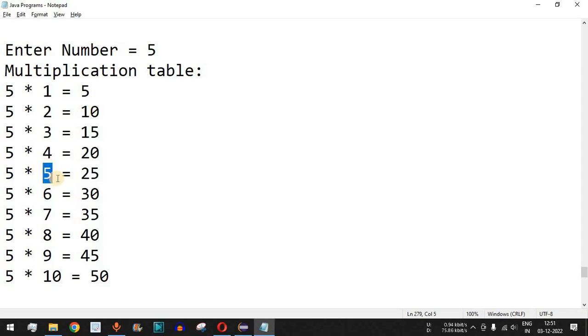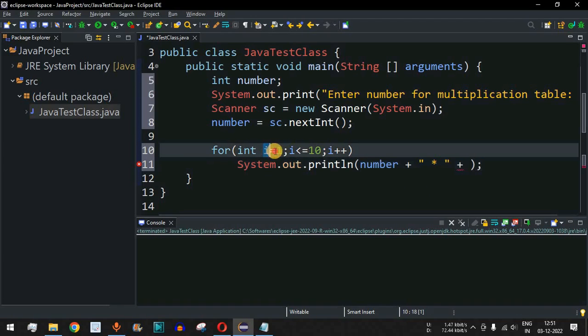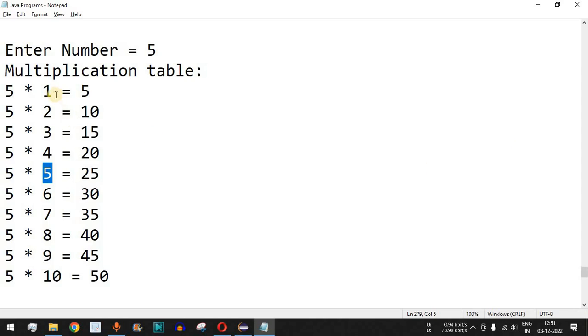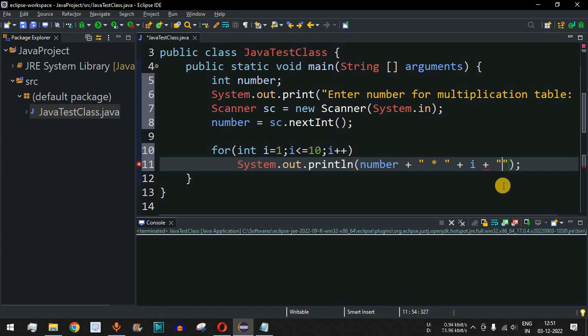So this number, how can we get this? Using this i variable, which is dynamic in this case, since after every iteration the value of i will be changing. So over here we will be providing the i value, and then followed by a space character, equal to, and then a space, and then the result of this multiplication. So we have double quotes followed by space equal to, and space once again, and then the result of this multiplication, that is number multiplied by i.